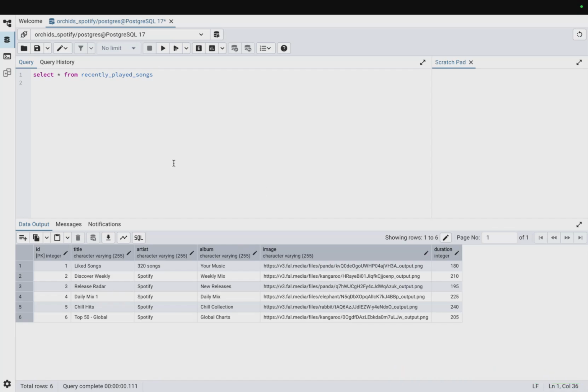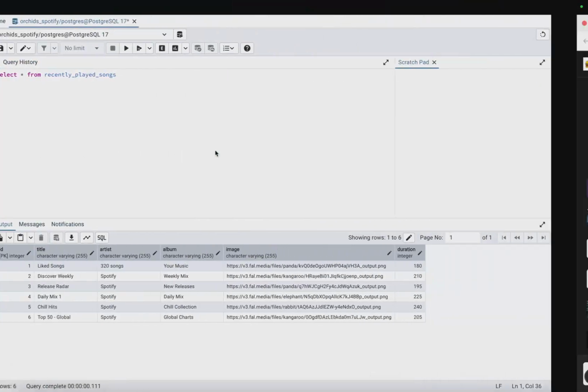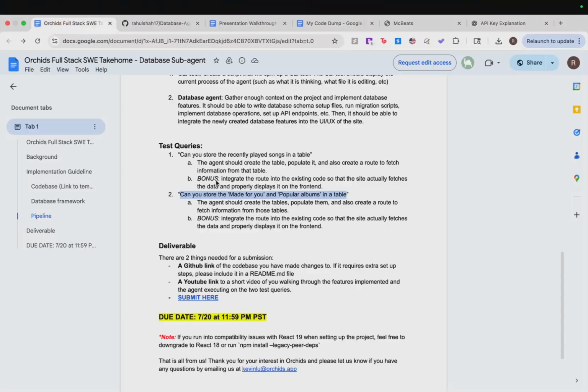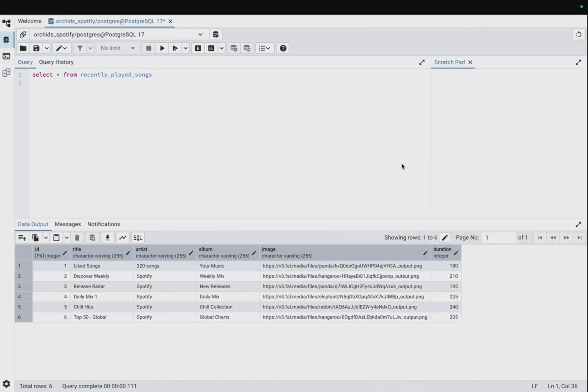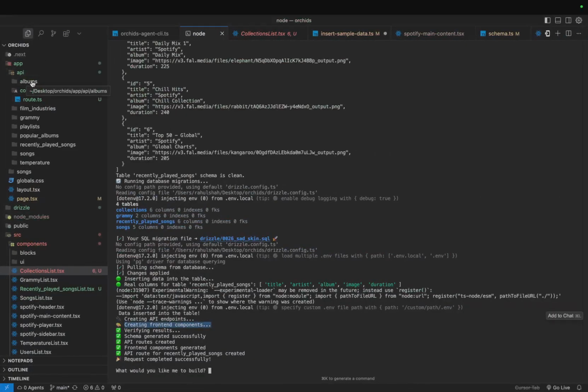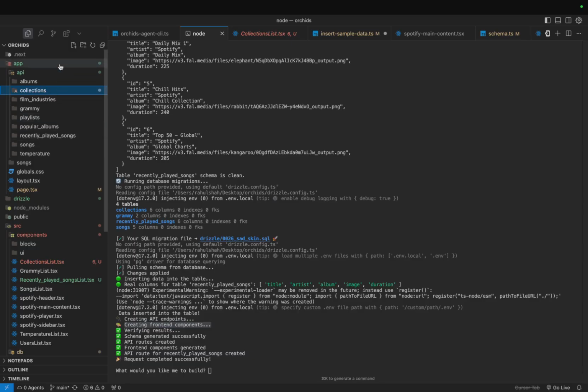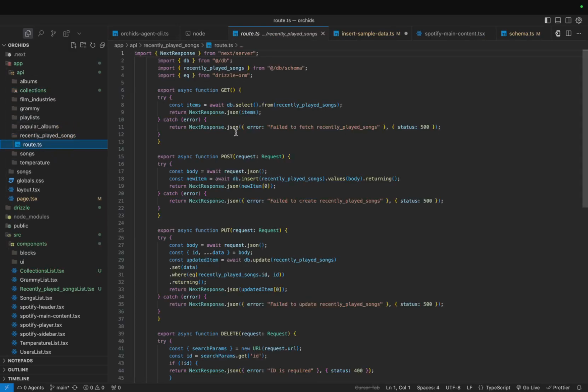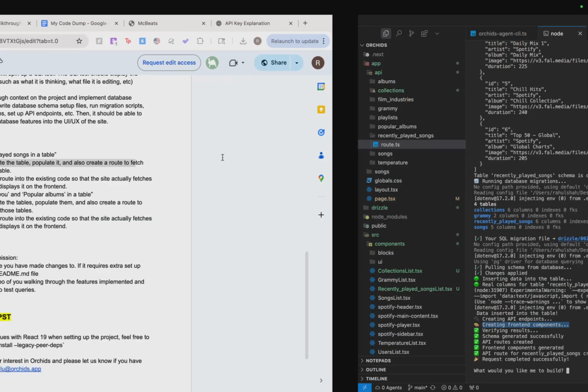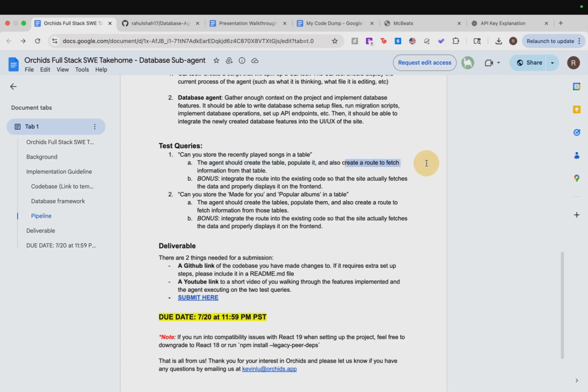So all of this is there, all of the data is there. The database was successfully able to do what it was asked. Basically, the agent was able to create the table, populate it, also showcase the route like I showed in the API folder over here. It has collections for its route. There's a lot of testing tables, and then it also has a recently played route as well. So all of this is here, the delete, put, get, and post. So yeah, coming back, it is able to create the route to fetch information from the table.